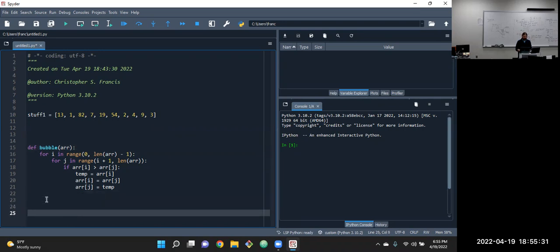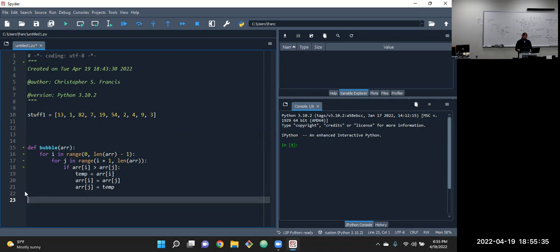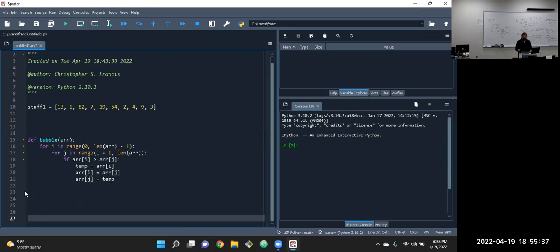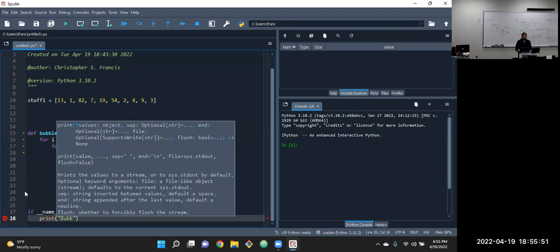I'll come down. Whoops. And set up the guard. If the name is equal to main, we've seen that a few times, then print bubble sort.